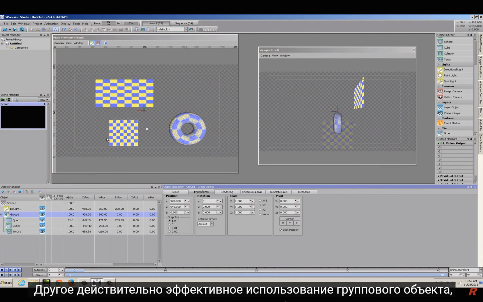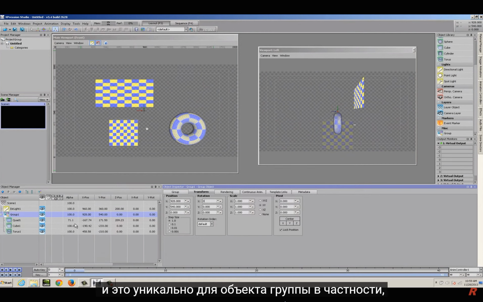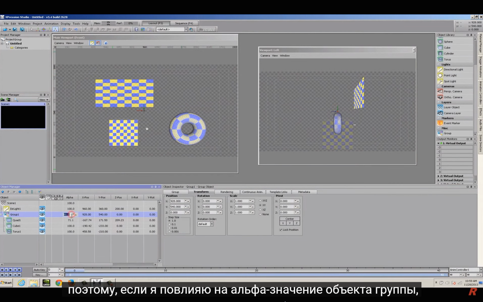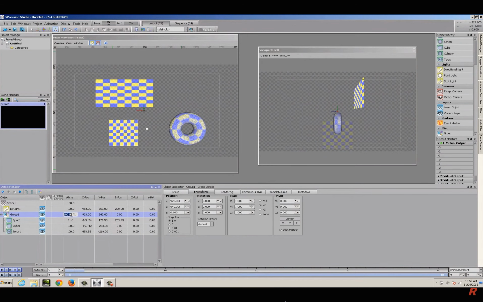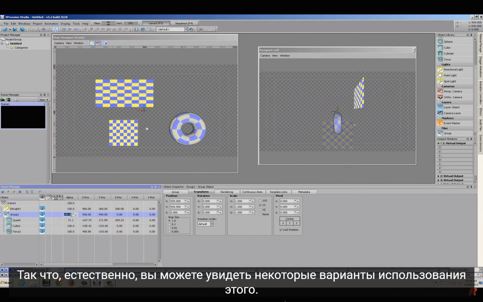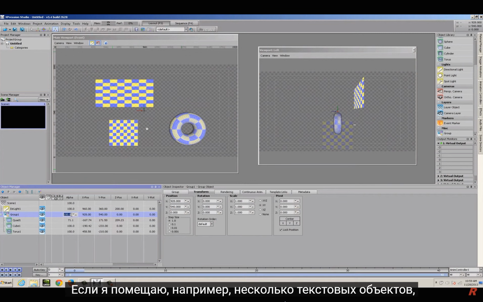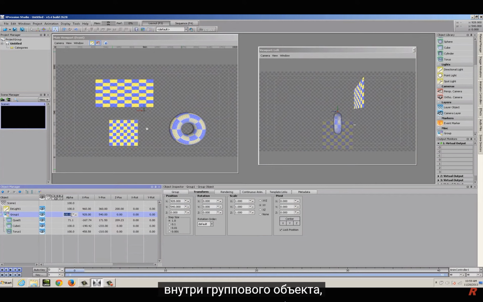The other really effective use for the group object, and this is unique to the group object specifically, is that the group object controls the transparency of its children globally. So if I affect the alpha value of the group object, it affects the alpha of all of its children. So naturally, you can start to see some use cases for this. If I put multiple text objects, for instance, or multiple lines in a table that I'm building inside of a group object, I can animate the opacity for all of those children objects together. You can also toggle the visibility for all of those objects together.